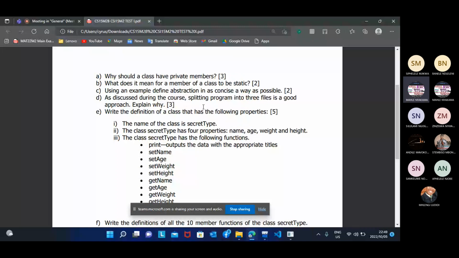C, we are asked to use an example to define abstraction in as concise a way as possible. So what will I say? I will say abstraction is a separation of the logical properties from implementation. Then, for example, we want to hide information. We want to hide, for example, on a cell phone, the manufacturers want to hide the engineering part or the functionality behind the cell phone.